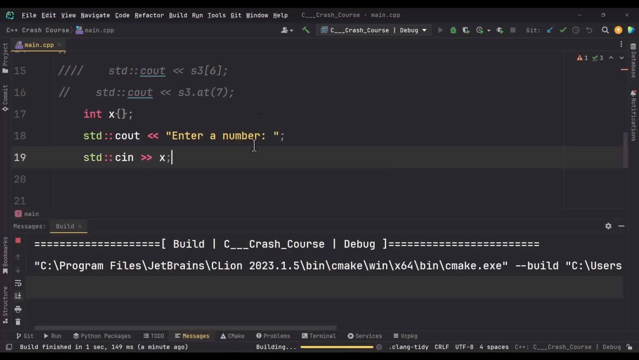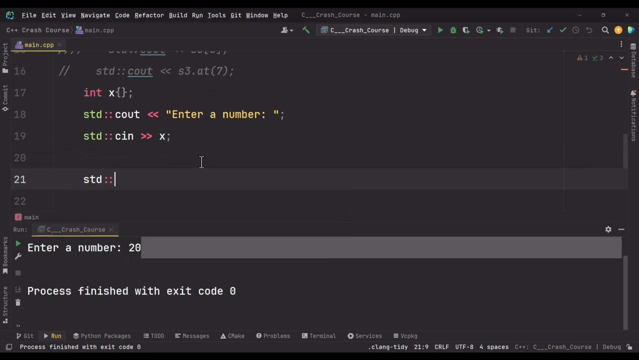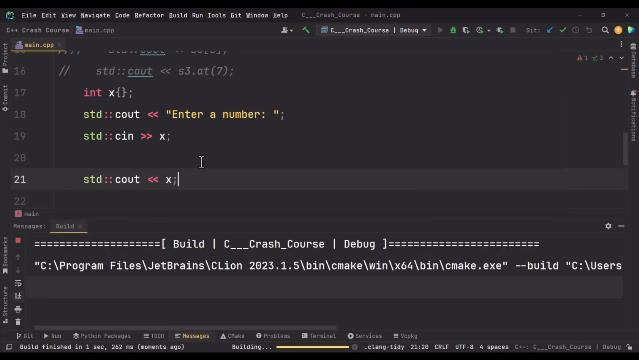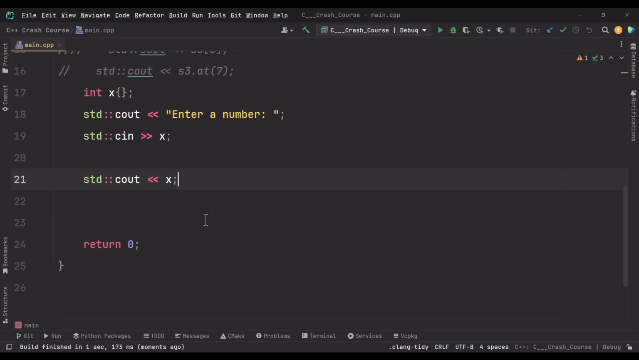So when I run this code and enter a random number, we get that number, and then I can cout that value. Run my code again, enter a random number, and we get the number outputted to us. But in order to read string input from the console, we use the getline function, which is part of the C++ standard library.